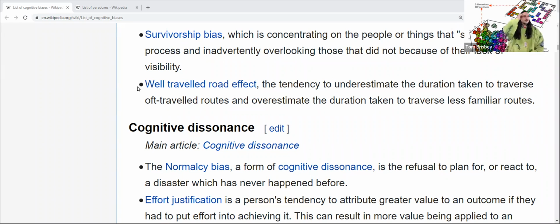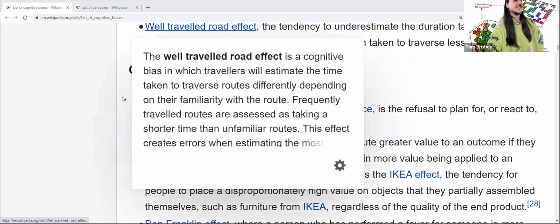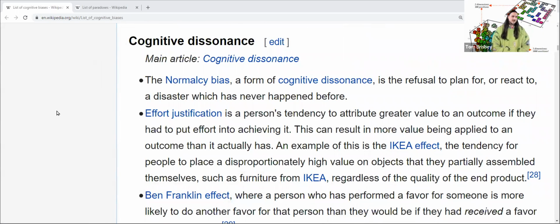That's the survivorship bias. The well-traveled road effect. That is, to underestimate the duration to travel oft-traveled routes and overestimate the duration taken to travel less familiar routes. So just because it's familiar, it becomes underestimated, and sometimes just because it's new, it becomes overly analyzed. That's the well-traveled road effect. Like your perspective changes with experience. And that is a thing that we do that needs to be examined closely because it's limiting. It's as limiting as it is useful. Experience is the well-traveled road effect.